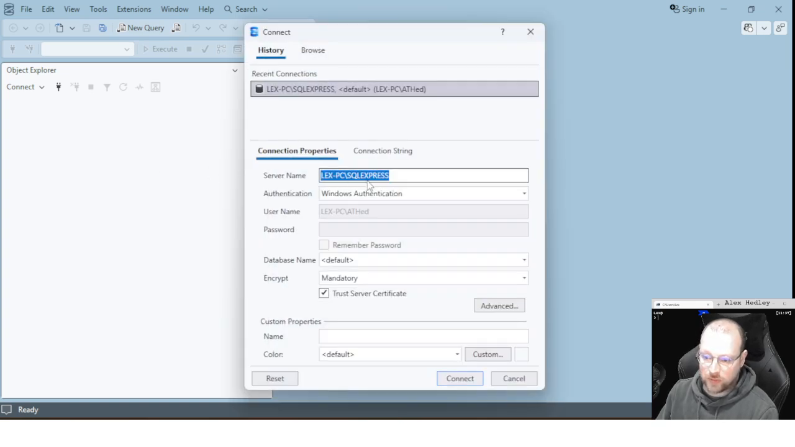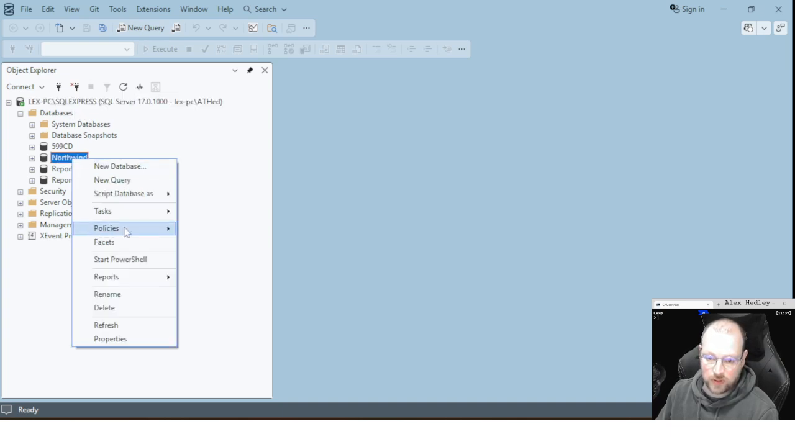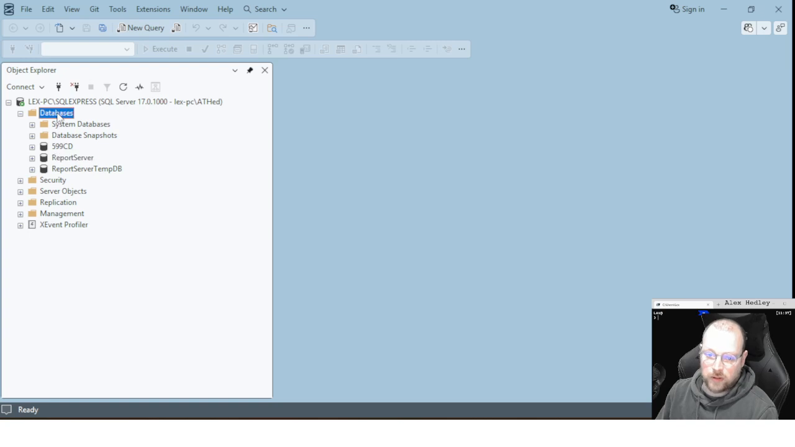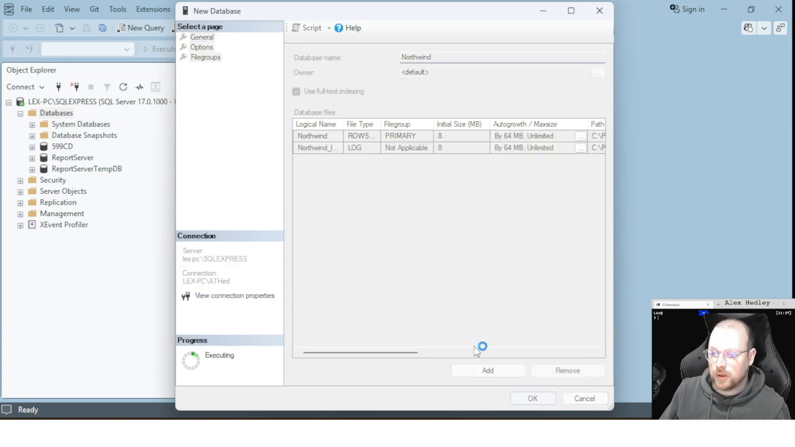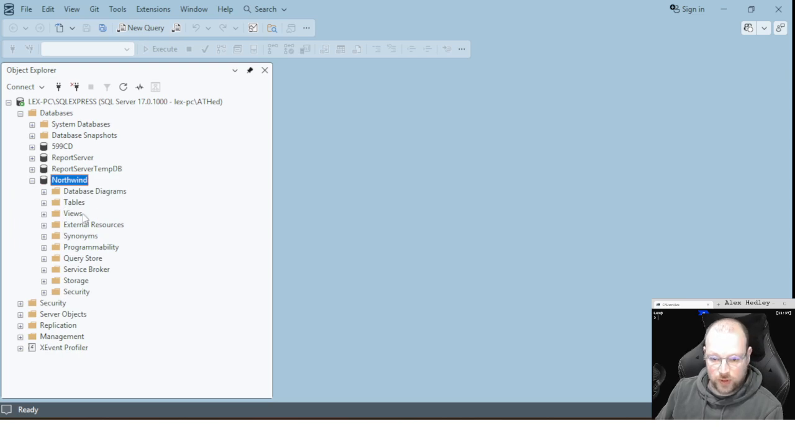I've created a SQL Express instance on my machine, and you can create a database. I'm just going to delete this one for now and then start afresh. So new database, we'll call it Northwind, click OK. And you can see that it's created a new Northwind database for us. I've got a video showing you how to do that if you don't know how, but it's as easy as I've just shown. Right click, create.